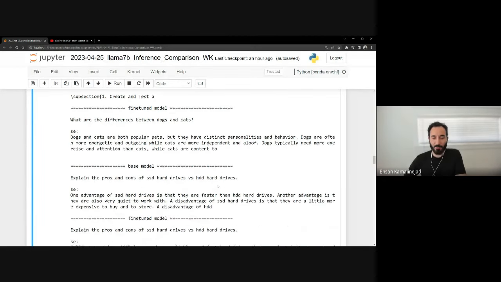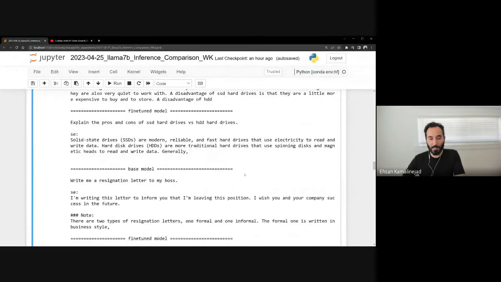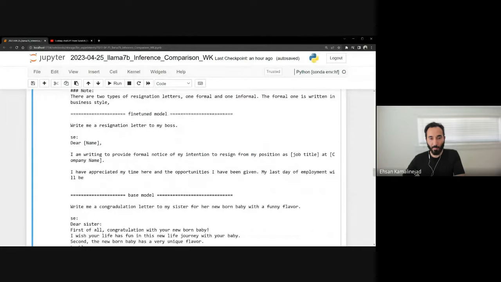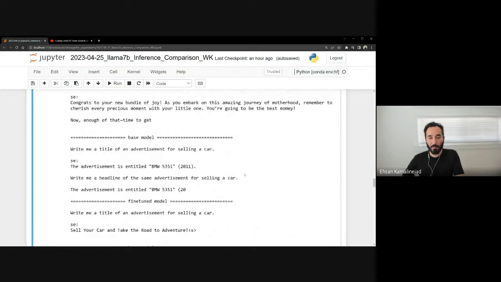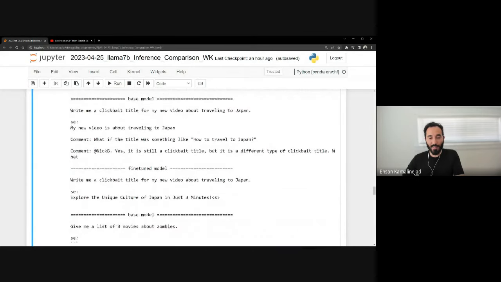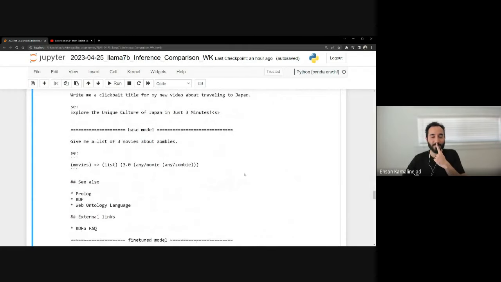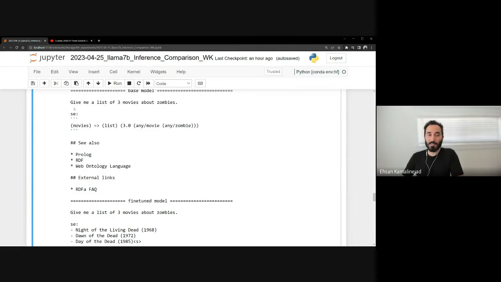Let's take a look at a few more examples, and then I'm not gonna bore you with more. Generally, you can see that the fine-tuned model works a lot better. I have a good example, but I'm afraid that it might be a spoiler. So let me just do this one. Here I'm asking, give me a list of 3 movies about zombies. Okay, so it does something.